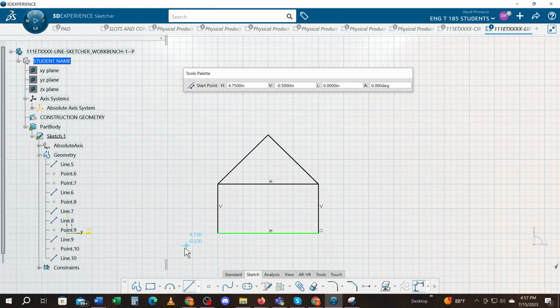Ooh, I got that around the axis. I'm not supposed to do that, but that's okay for this demo. And anytime you screw up, you can just delete it and try again.